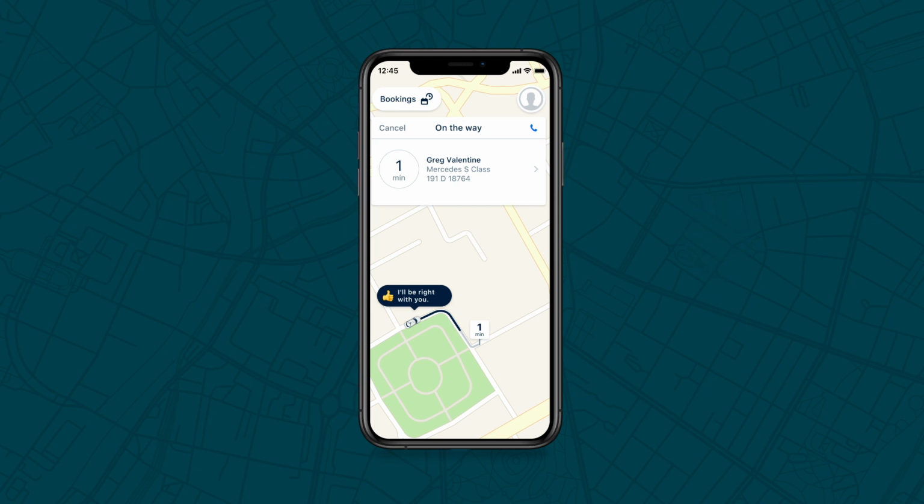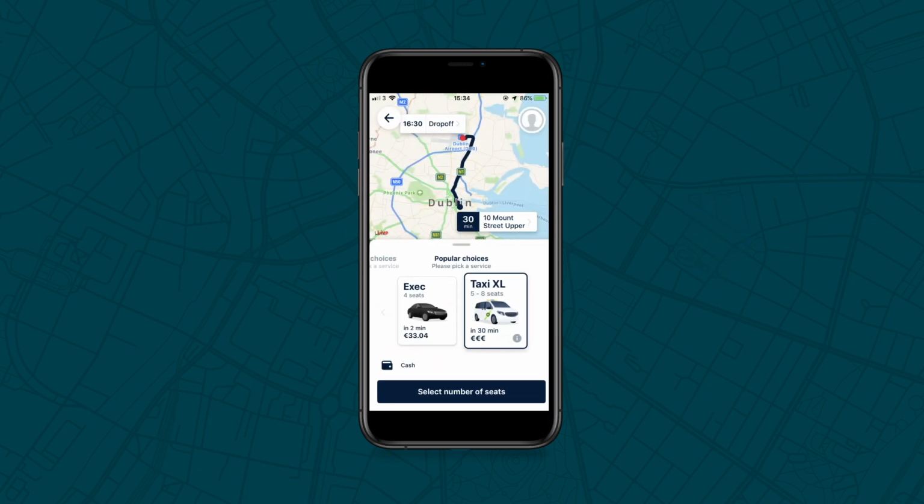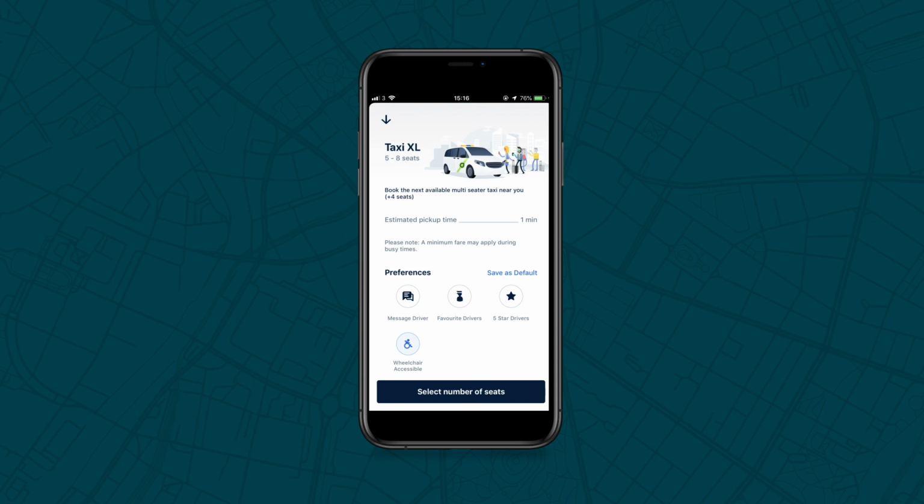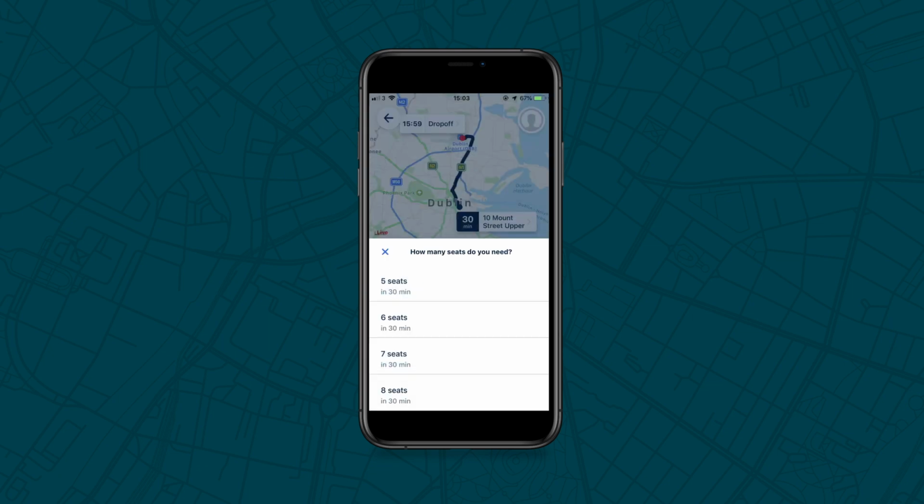Swipe to the left for more fleet types. Here you'll be able to select the Taxi XL option. By clicking on this icon, you'll be presented with more booking options. If you'd like to book a wheelchair accessible vehicle, simply select the highlighted icon. To book a multi-seater, click on Select Number of Seats and you'll see a list of options and their estimated wait time. Select your preference and place your booking.